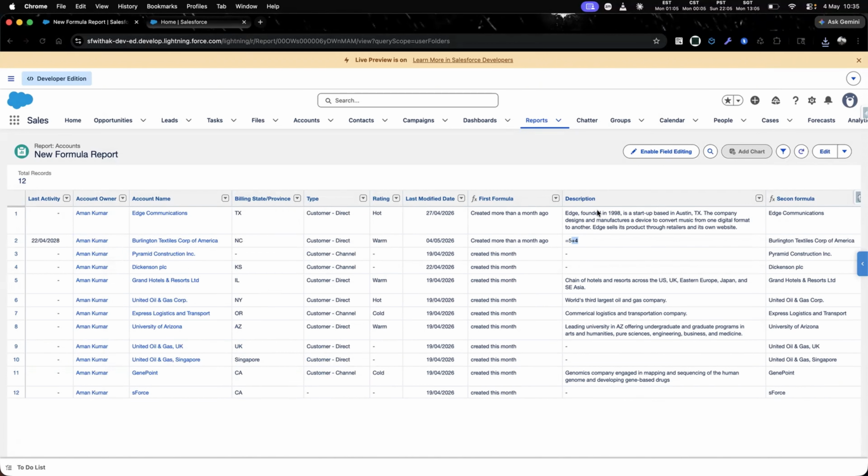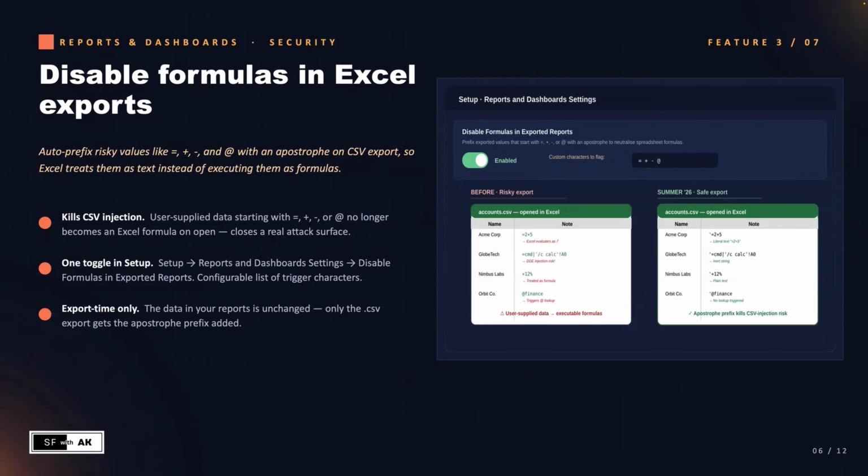It does not change anything. For the users, they will never know if the value was added or not. It will be the same for them. It's just a security setting that an admin can enable. Let's get back to the PPT. Let's move on to the next feature.